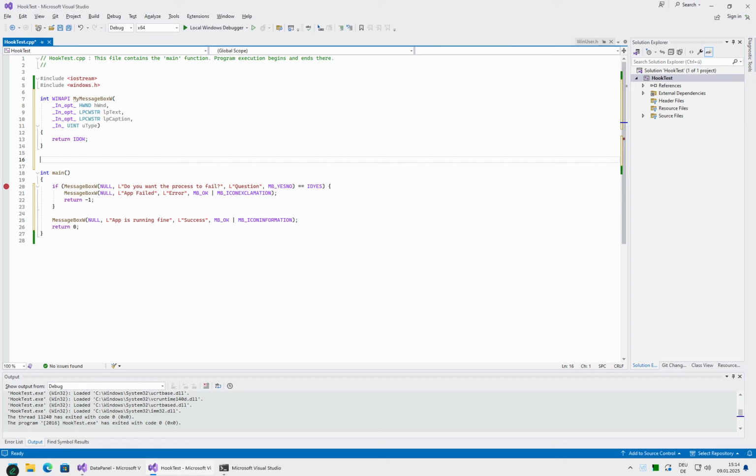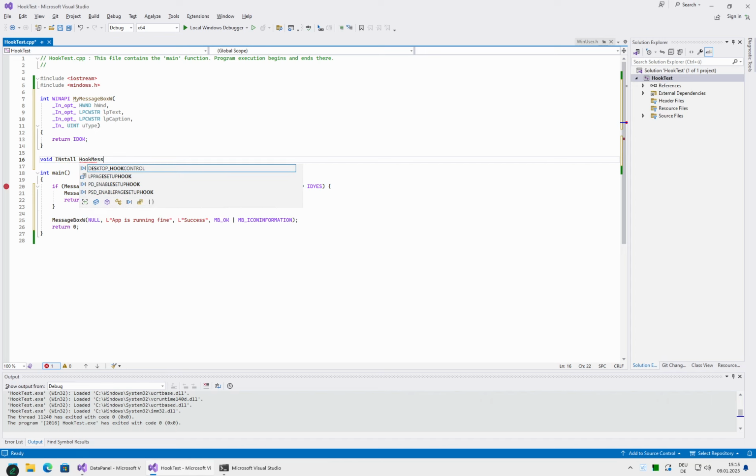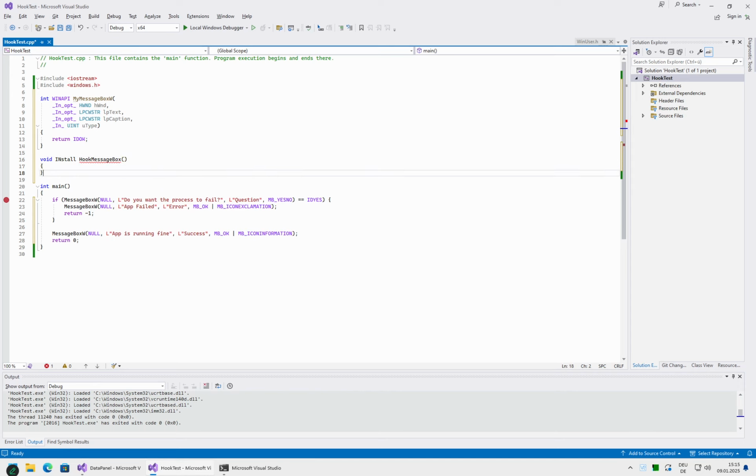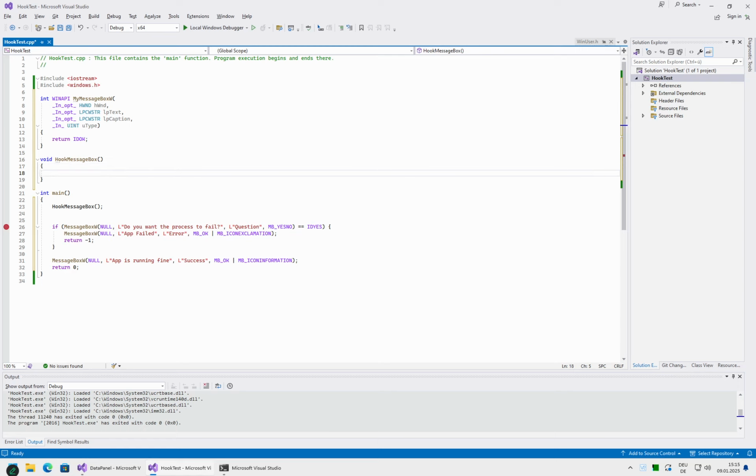Because usually when you would have the ability to modify an application, then you would not have the problem in the first place. So let's create a function, let's call it hook message box. Of course we will need to do this modification before we do it, and then let's see where we start. So first thing what we will of course need is we will need to have the address of the message box.